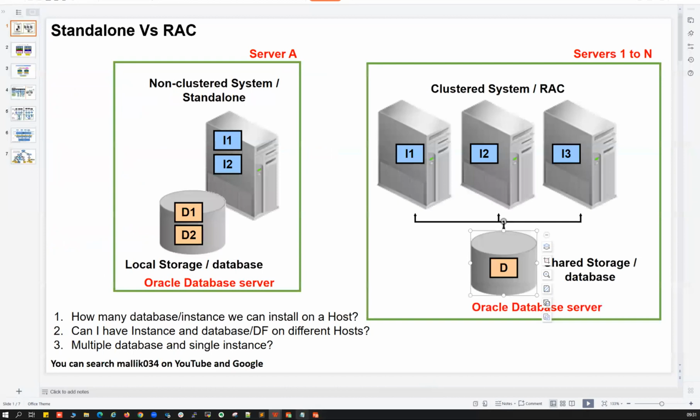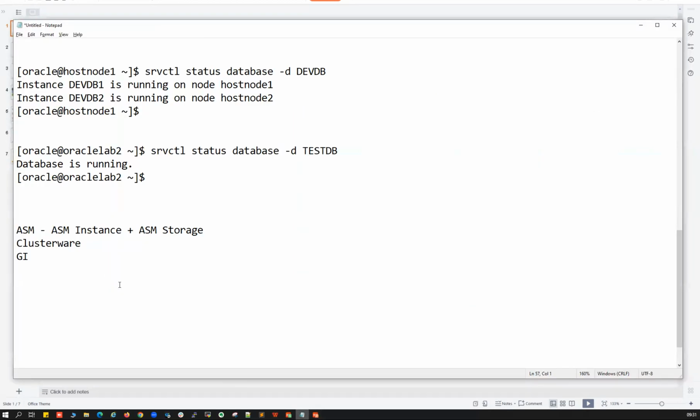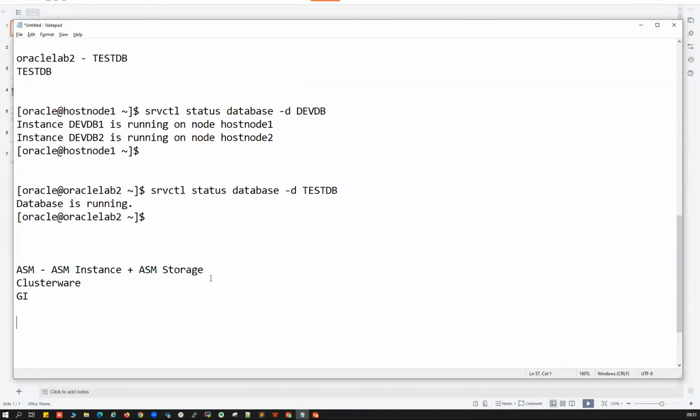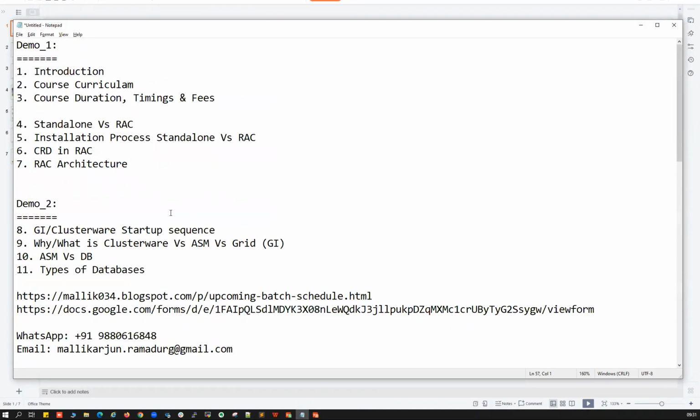Right. If I don't use ASM, will the SRVCTL command work? Yes, it still works, okay. Right. That's what we understood for standalone versus RAC.